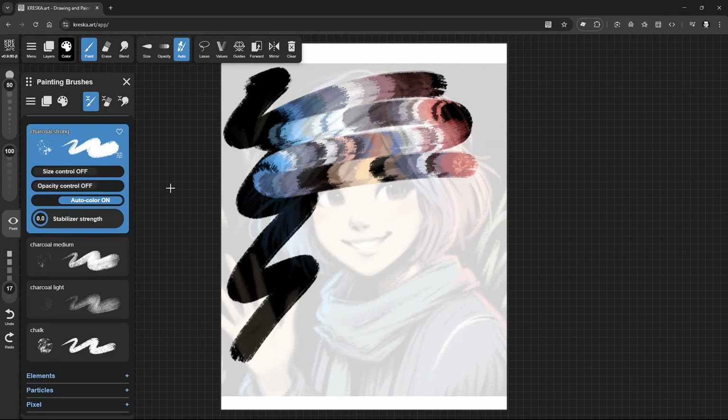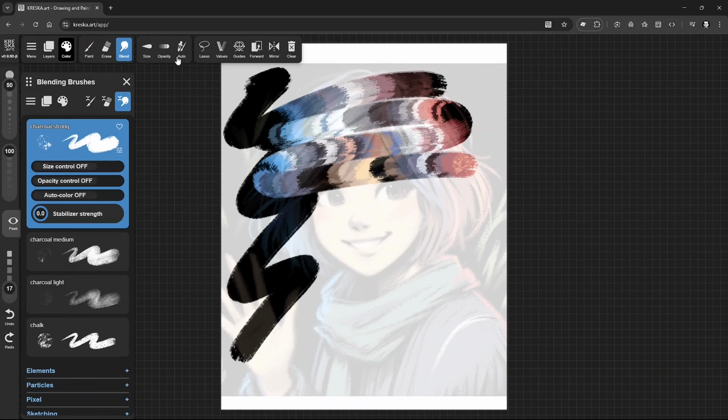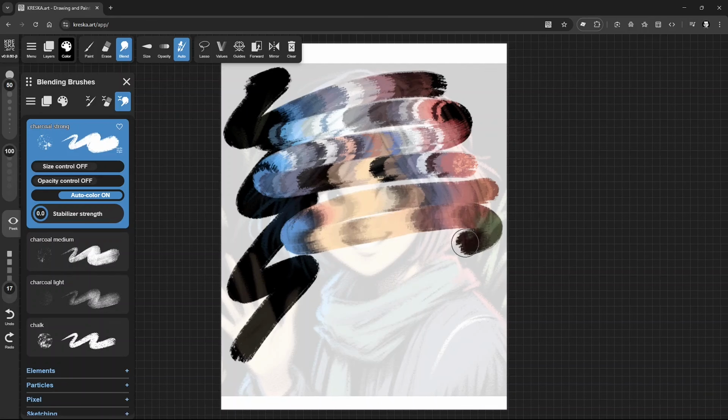Quick tip: if you want smoother color transitions when using the auto color feature, turn on blending along with auto color. This makes the brush pick an average color from the area within the brush radius, rather than using the exact pixel color at the pointer position.